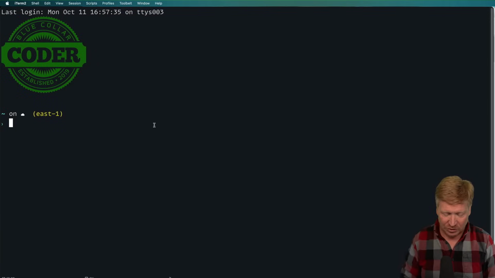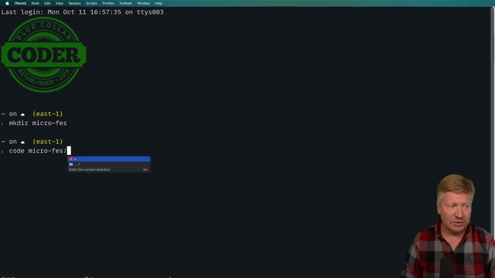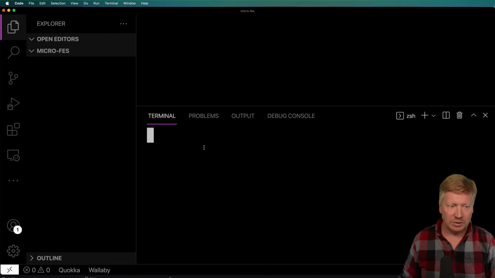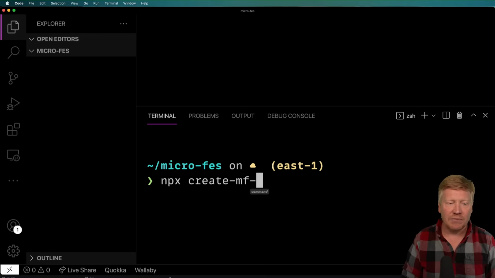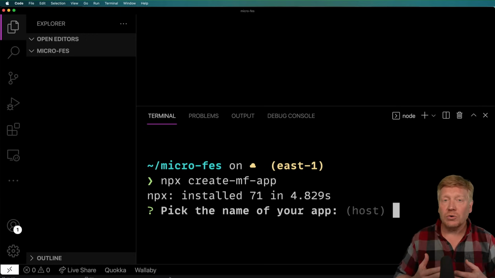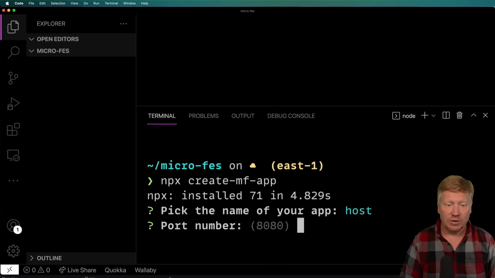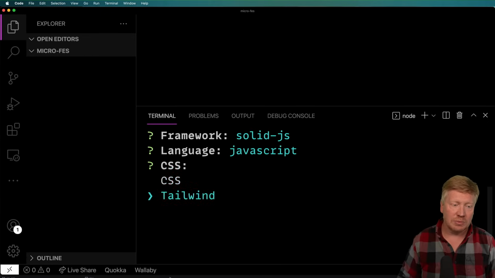Okay, so let's go and first create a new directory called micro-FEs, and I'm going to bring up VS Code on that directory. Now within VS Code, I'm going to bring up the terminal, and I'm going to use an npx command called create mf app to create our first app. So we're going to call this the host app, and it's going to consume a micro front end from a remote app. So we'll start off calling this one host and put it on port 8080. And for this, we're going to use SolidJS and JavaScript and Tailwind.